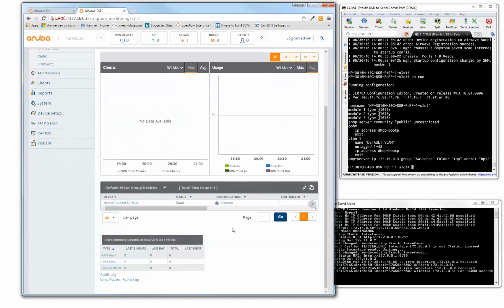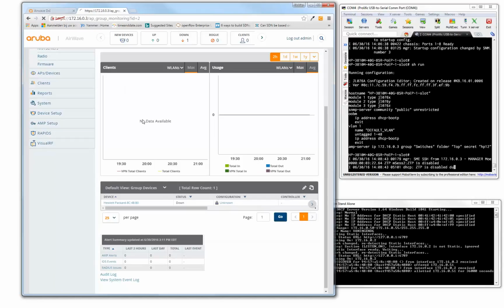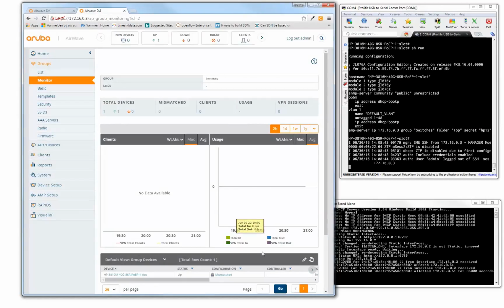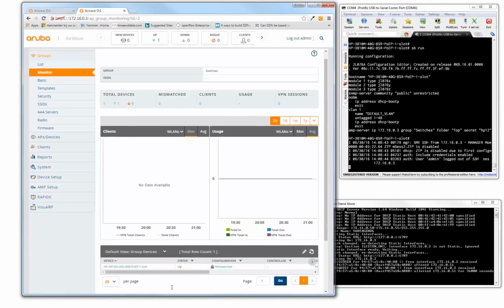At the moment, the configuration state is unknown. So I will give it a couple of seconds until we get a change in the configuration state that will probably be mismatched, because then we can start to fill in all the parameters we want to give this switch. It needs to figure out now where it matches the switch to. So let's do a refresh. And you can see the status is now mismatched.